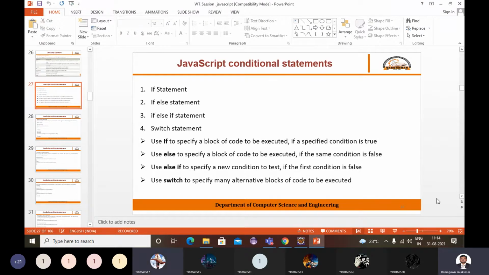Okay, sir. Right. Today I'm going to explain conditional statements: the if statement, if else statement, if else if statement, and switch statement. In which situation can we use if? In which situation can I use if else? When can I go for if else if? When can I go for switch statements? You already know these things from C and Java.